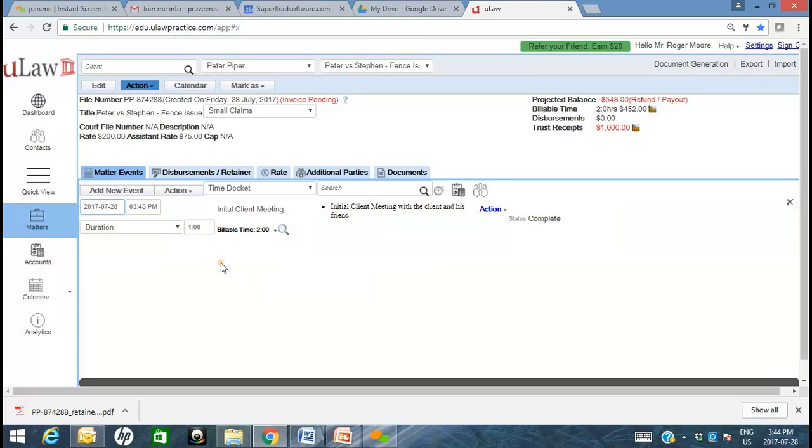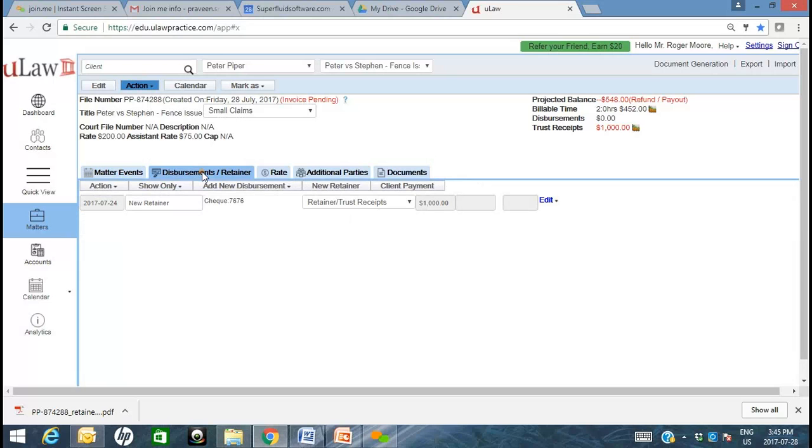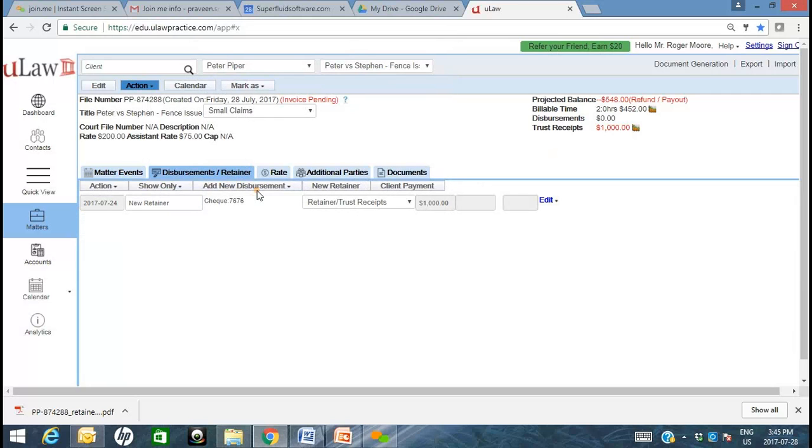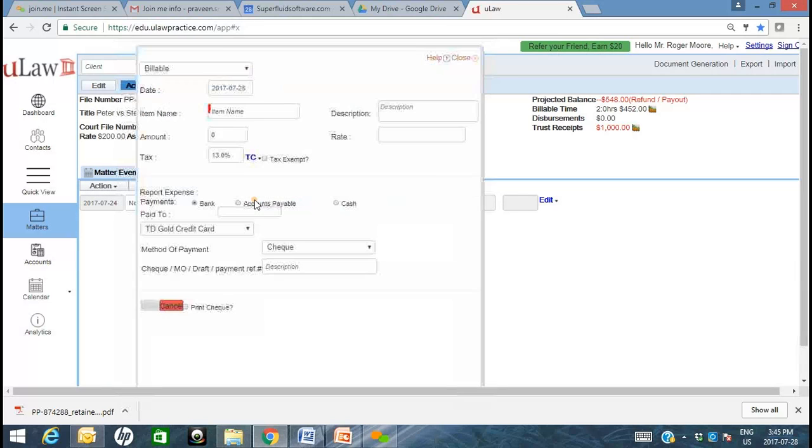Let's move on. Let's go with the motion of adding a disbursement. Now you may obviously, because there's money in trust, you may decide to use disbursement paid out of trust, but I'll go ahead and say paying it from general.